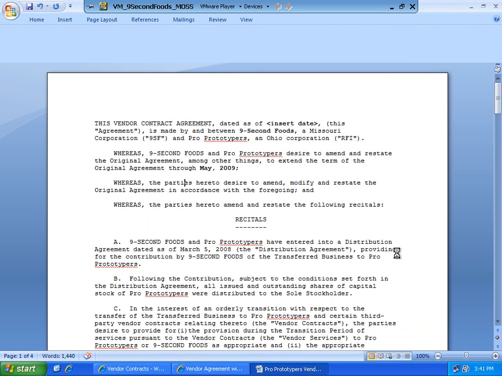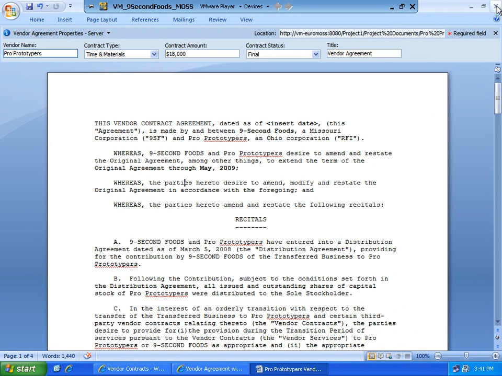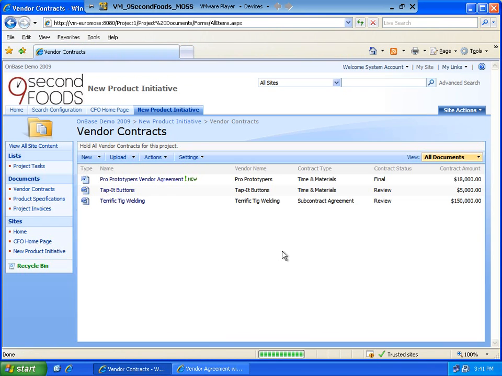Once saved into my document library, I'm going to go ahead and close this Microsoft Word window. And I see my document library in SharePoint refreshed, showing me that new vendor agreement in my document library list. Now, I had mentioned that in SharePoint here we are managing also some metadata for all the documents that we're managing, and this metadata is mapped to OnBase document types.